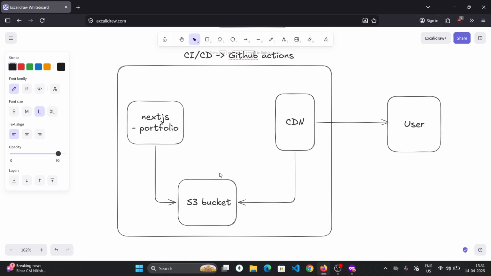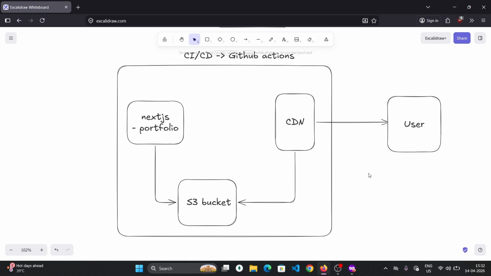We will automate all these things, means if you change your portfolio code, you just have to commit on the GitHub repo, then it will automate the whole steps like fetching all your static files from this Next.js and storing them in the S3 bucket, and automatically changing some configuration in the CDN, and the CDN will automatically pick up the files.